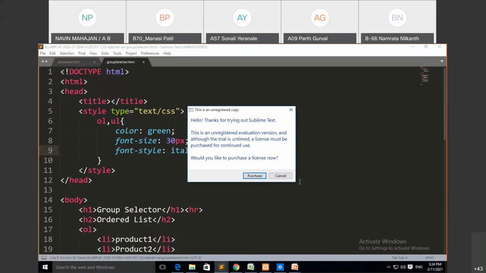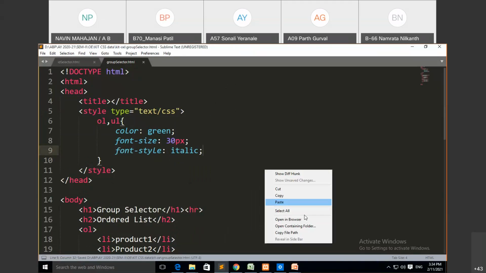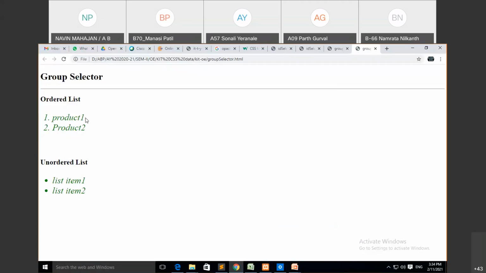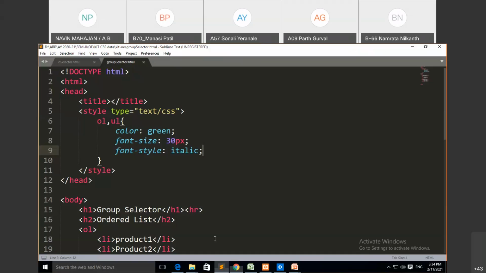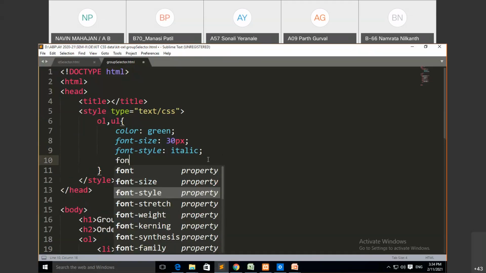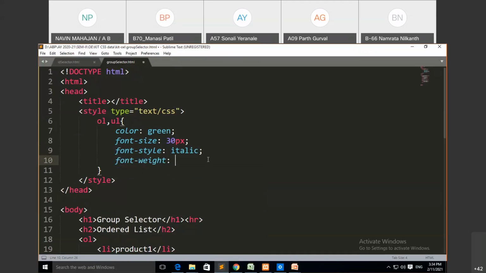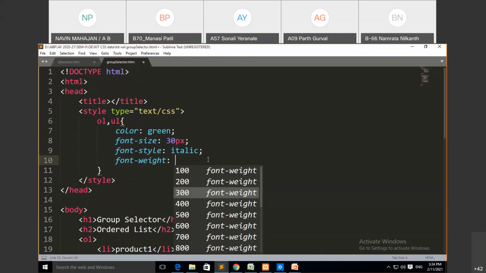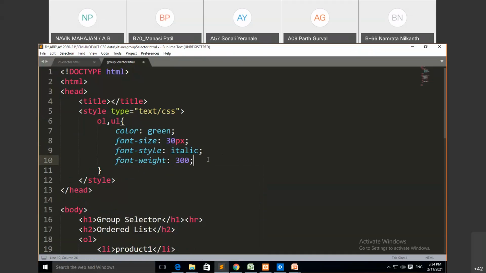Okay, now you can see what will happen. It is applicable to both UL and LI, meaning here the product one, product two, list item one, list item two. It is applicable to all of them. I am just applying here font weight.